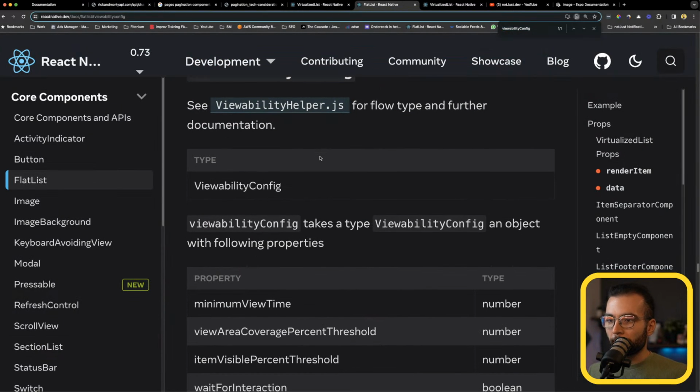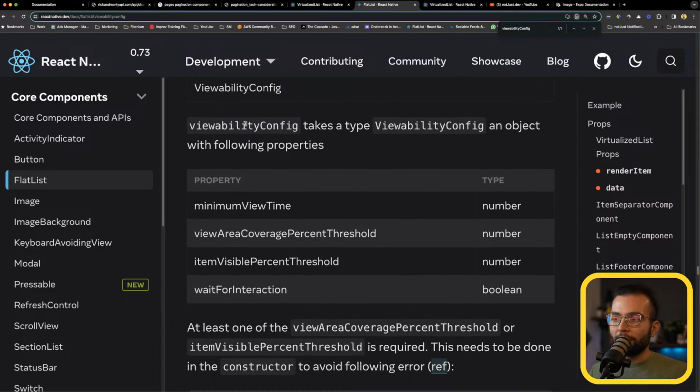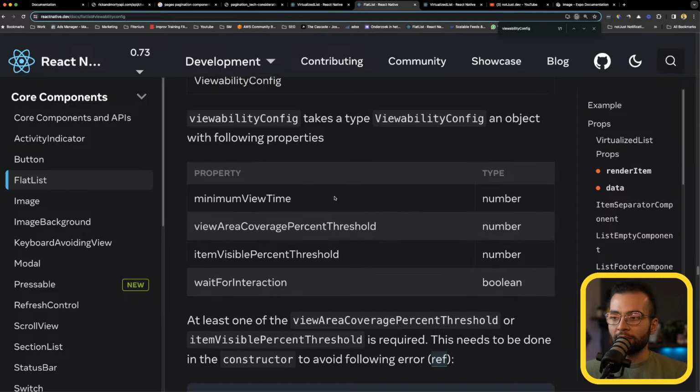ViewabilityConfig. With the ViewabilityConfig, we define when the FlatList should consider an item visible. There are a couple of properties, like the minimum view time, which is the minimum time that an item is on the screen before the FlatList considers it visible. Because if you simply scroll through a lot of items very fast, you don't want to consider them visible. You need them to be on the screen for at least some time.